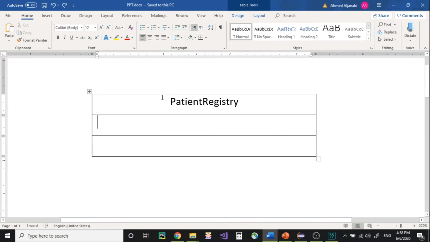So the first thing I'm going to do here, you put the class name at the top. And the class that I'm going to create is called Patient Registry. I'm not using camel case, as you can see here. I'm starting with the uppercase P and registry here, uppercase R. And that's what we do with the names of classes usually. Now, as you can see here, this table contains 3 rows. The first row is for the class name. The second row is for the private sections of the class, and this is for the public section of the class.